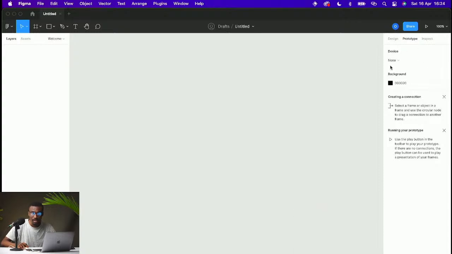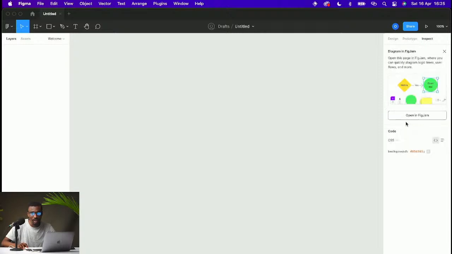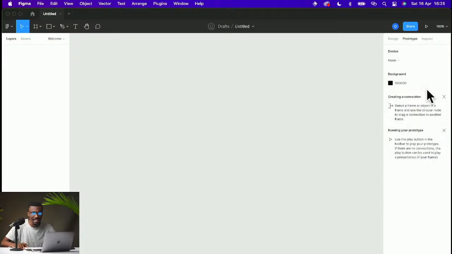So that is what happens here. And then you have inspect, this is primarily for a developer. Inspect, prototype, this intersects everybody.